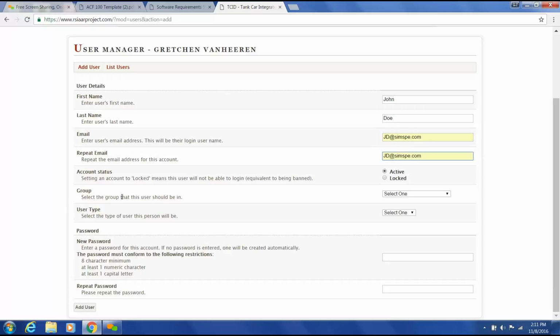Below that is the group, which you should only have one option available. It's the group that you are also a member for. Followed by the user type. Now this is where you choose exactly which kind of user they are going to be, a member, data analyst, or a delegate.